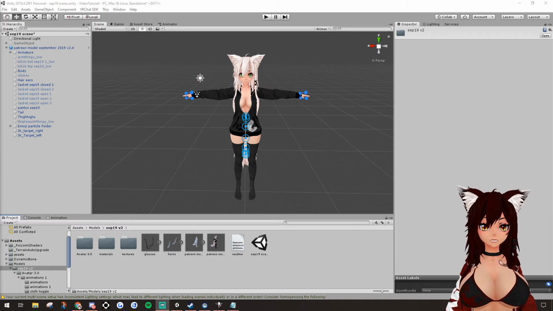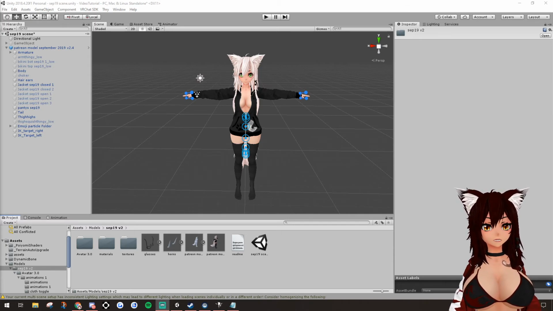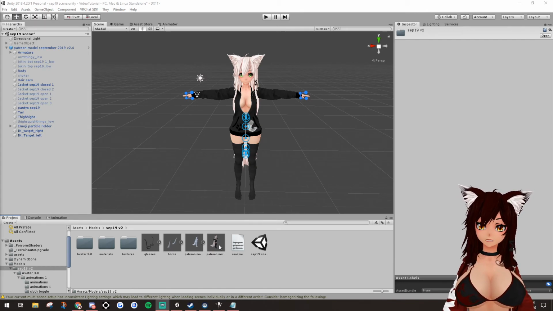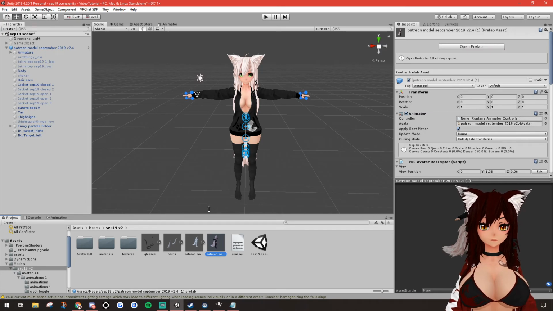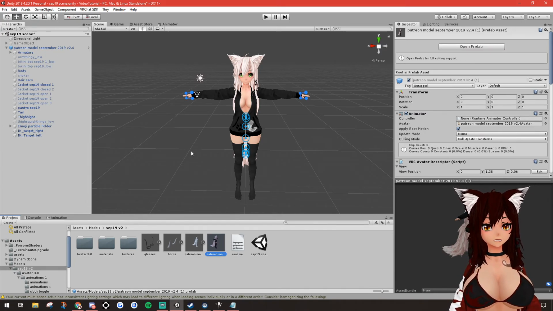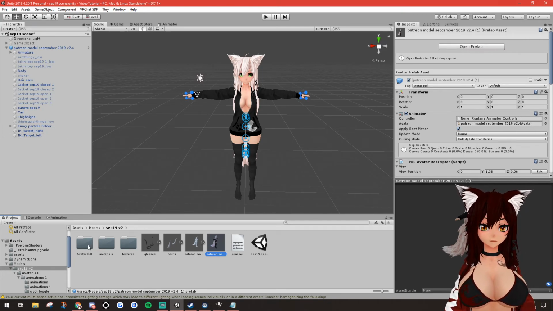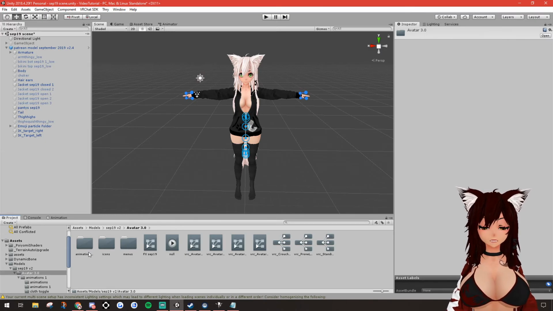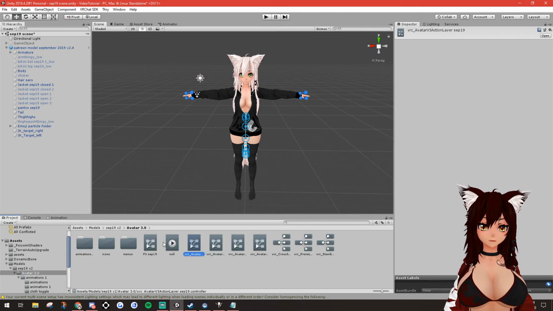With that being said, we can get started by finding our way to where the model is located. You'll see the prefab right here. We already have it in our scene, and this is what we want. We want the model in our scene. To continue on, we're going to go into our Avatar 3.0 folder, and in here you'll see some animators, which are these 5 objects I've selected. The only one we're going to be focusing on today is FX September 19.